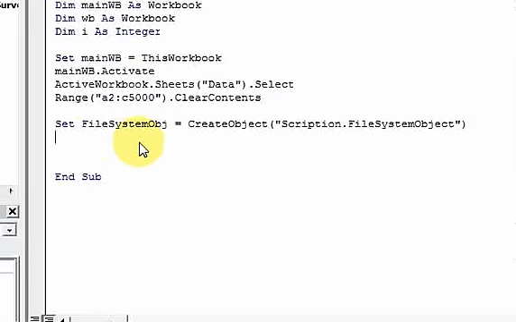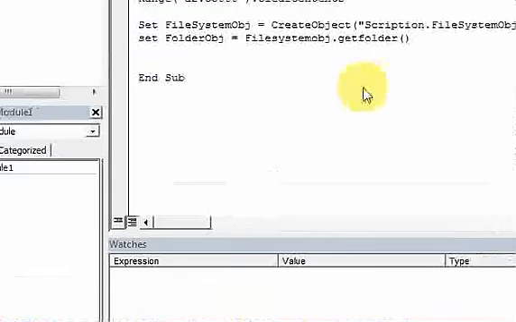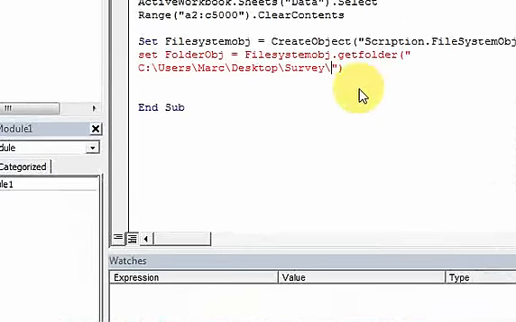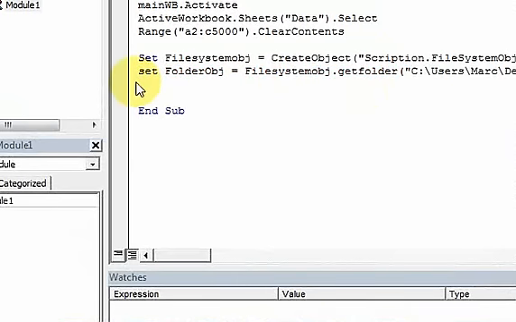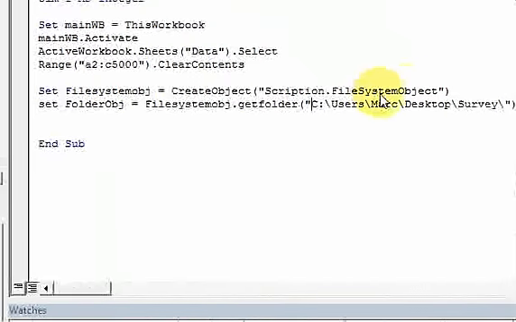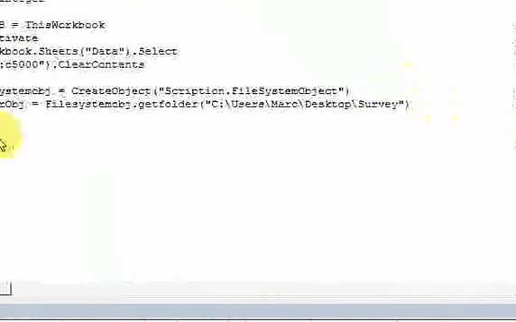and then we need another object for a folder, set folder obj is equal to file system obj dot get folder, right? And here's where you put the path of your folder. And I have that here. I'm just going to go back, and in quotations, you put the path, the path to your folder. Okay.